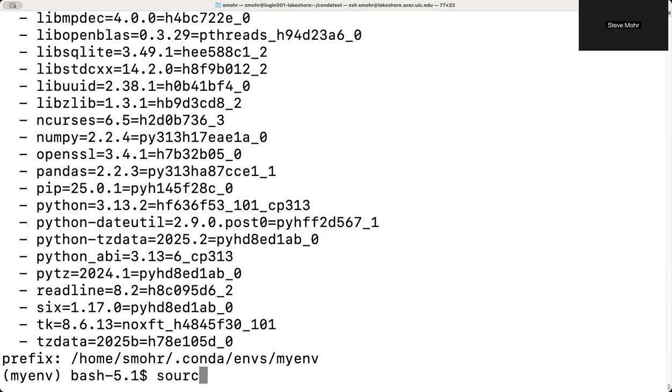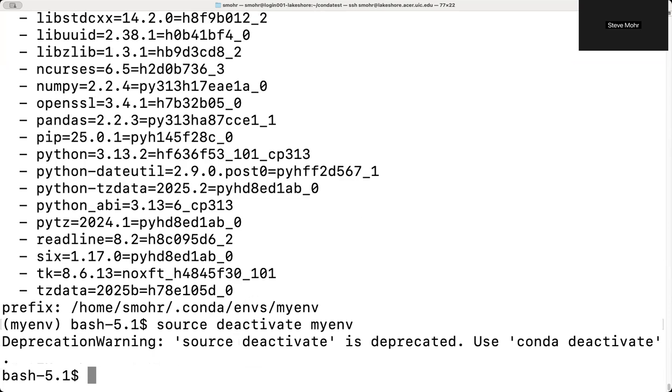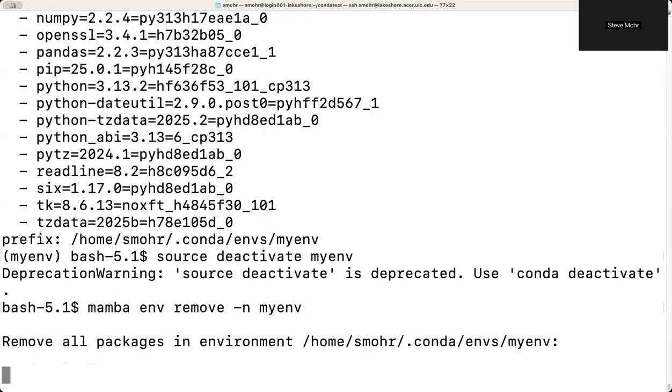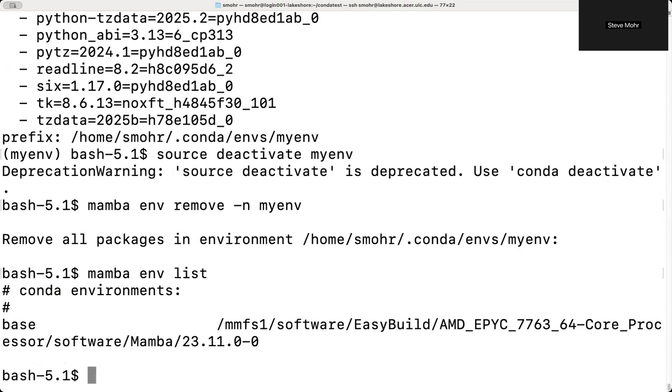If I run source deactivate my-env, I can deactivate my current environment. I could delete my virtual environment using conda env remove. And now if I list my virtual environments, I see that my-env is no longer available to me.